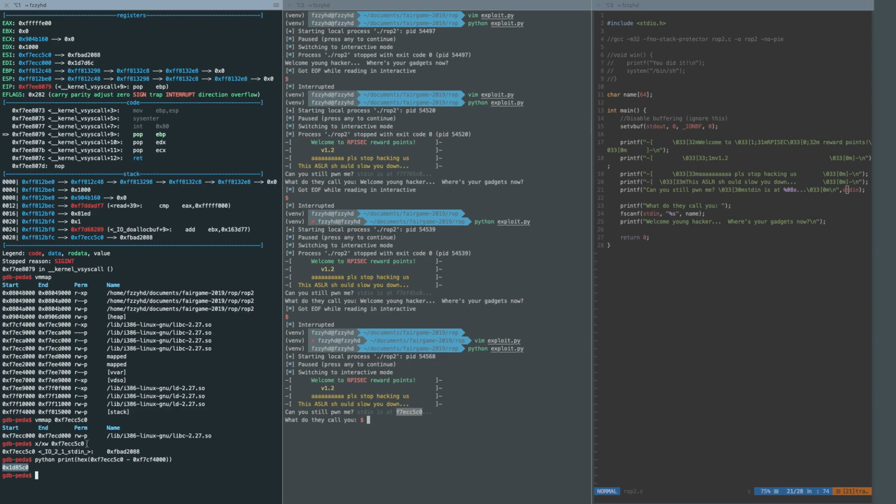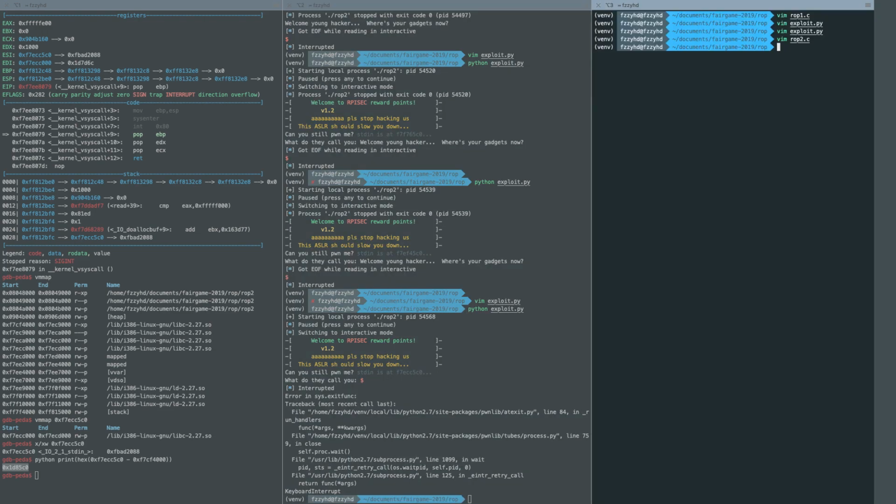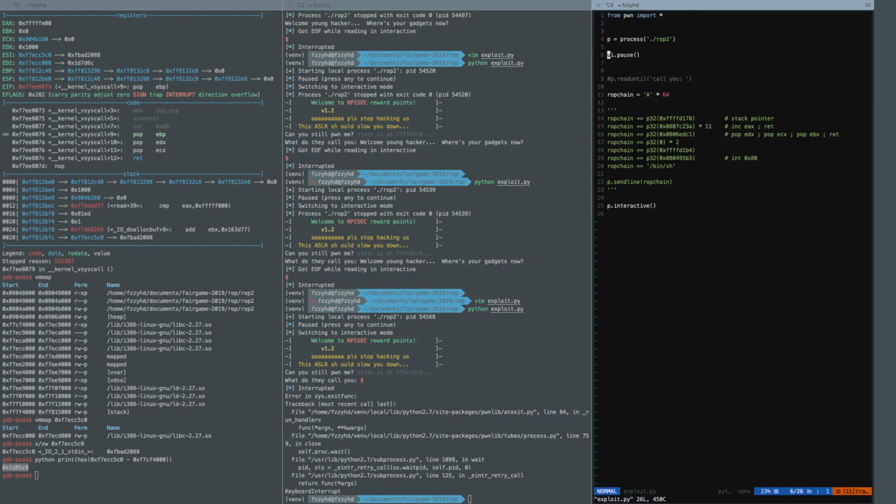So if we always take our leak and subtract this offset from it, we'll always be able to figure out where the beginning of libc is. Our exploit is then going to want to dynamically figure out where gadgets are and things like that by using that leak. So I'm going to get rid of the source and just open the exploit here.